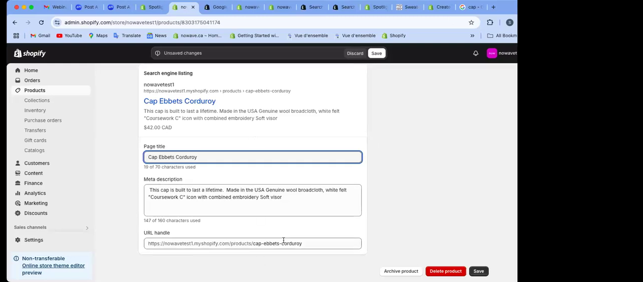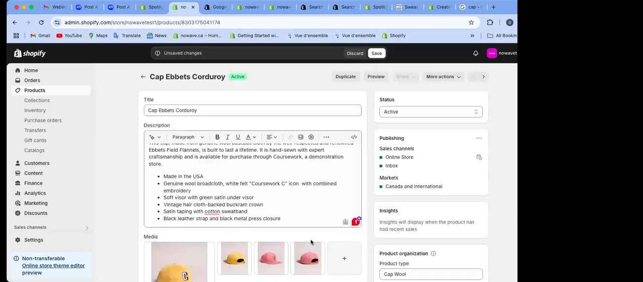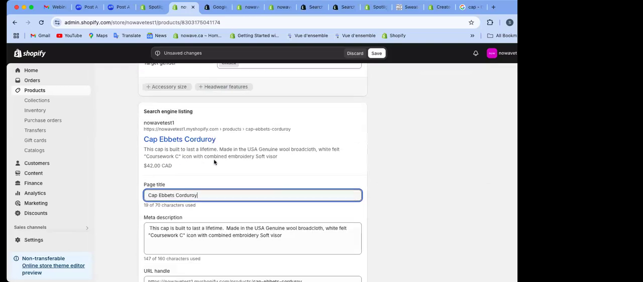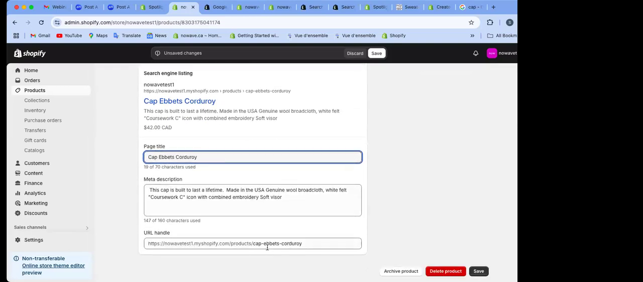Then there is the URL, the handle. I recommend describing your product in the handle too. This is going to be the same as your title, or you can customize it to whatever you think is better for you.